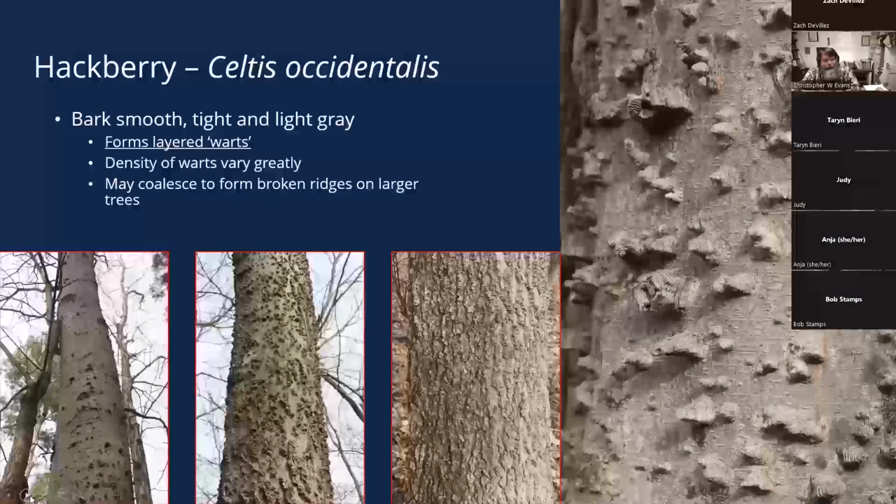But hackberry is something that's pretty easy to identify just by its bark. So you don't even often need to look at the twigs. The bark is probably one of the most recognizable species by the bark that we have in all of Illinois. It's a smooth bark overall, tight bark, light gray, but it forms these layered warts. If you look at them, they're stiff, hard protrusions that come out that are layered. They're stratified, right? They've got all these little layers on them, and it doesn't break off easy.